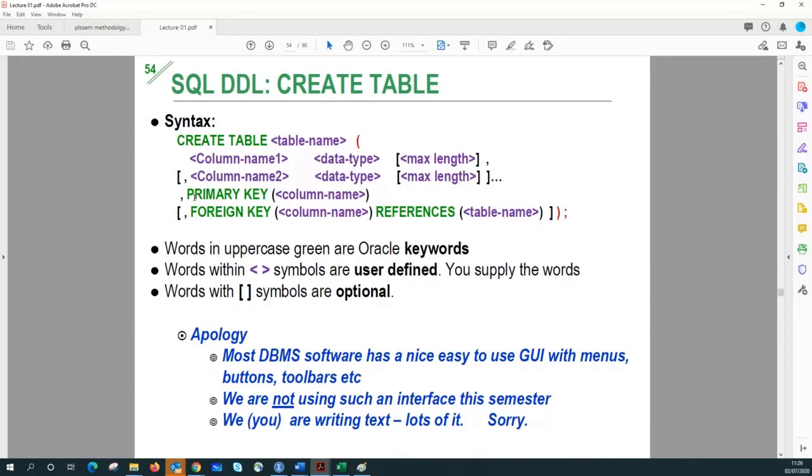And then I need to specify the primary key of that particular table. So I write the keyword PRIMARY KEY, and then inside the brackets I write the column name of the primary key. And then, if you have any foreign keys in that particular table, I can write the keyword FOREIGN KEY again, the name of the column, REFERENCES, and the other table name.